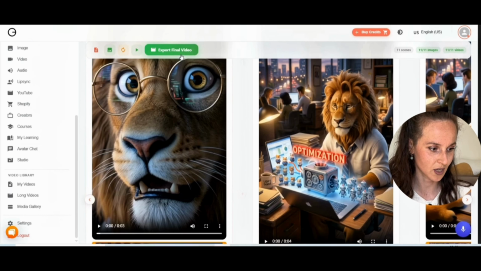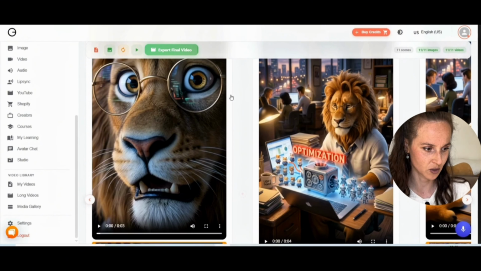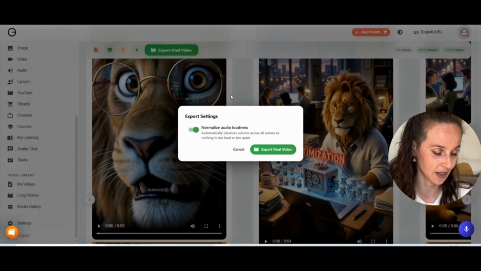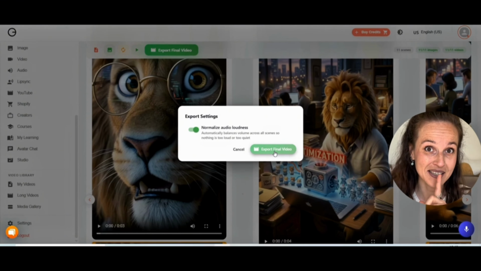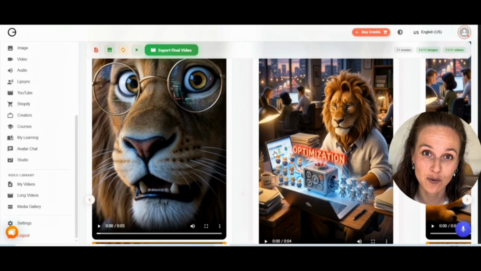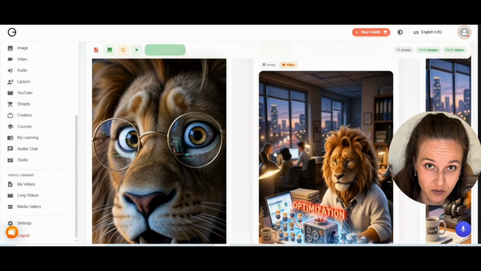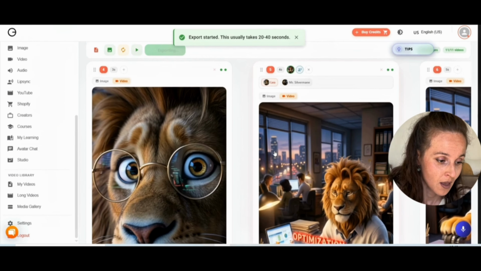Now we've watched all our videos, we're satisfied with them, and now we export the finished video. Click on the Export Final Video button. And next, pay attention. Mirosiet will now automatically stitch all the pieces together and give us the finished result. Isn't that a miracle? So what's next?